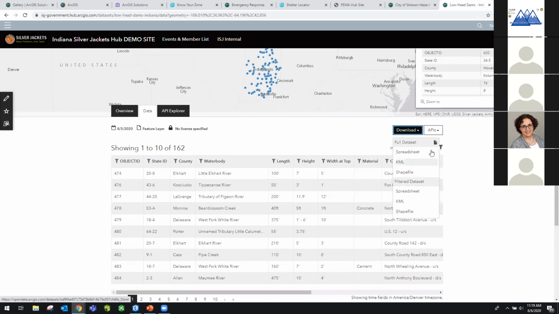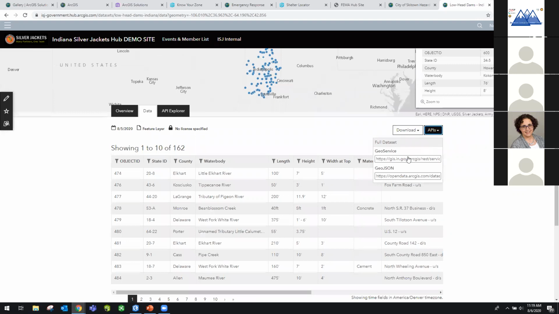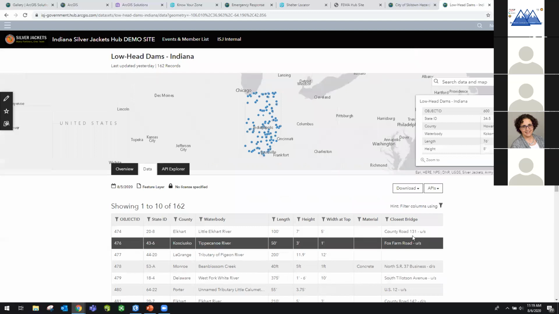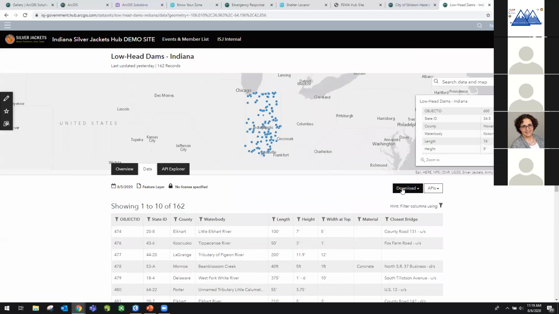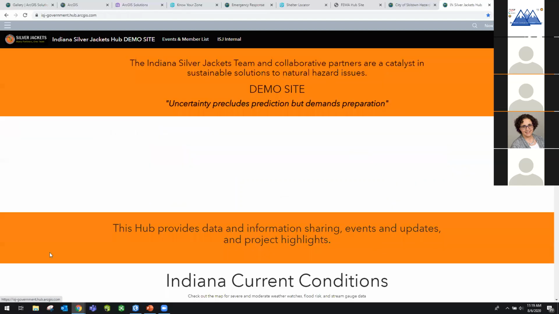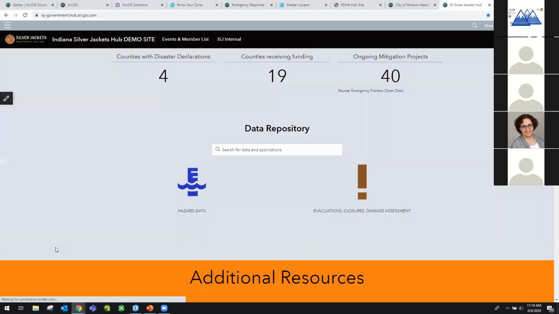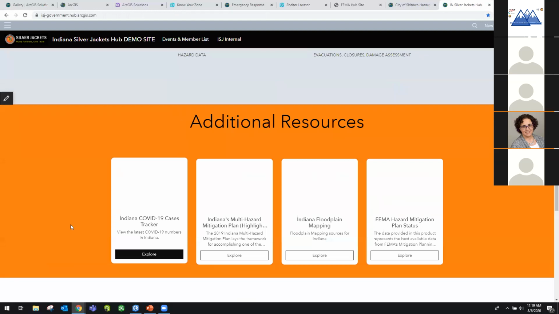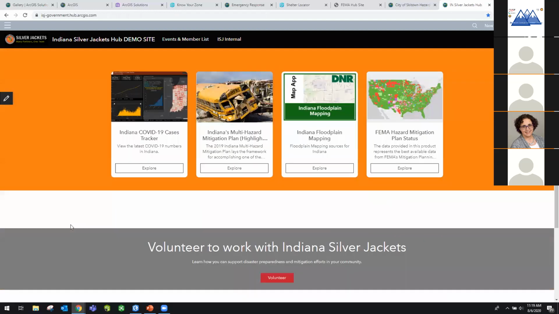You can also configure Open Data to download into a file geodatabase as a feature class. Or I can grab the REST or the web service endpoint and just pull it directly into my own WebGIS without having to go through that download process and republish. I think that's all. I've got some additional resources down here on the bottom.